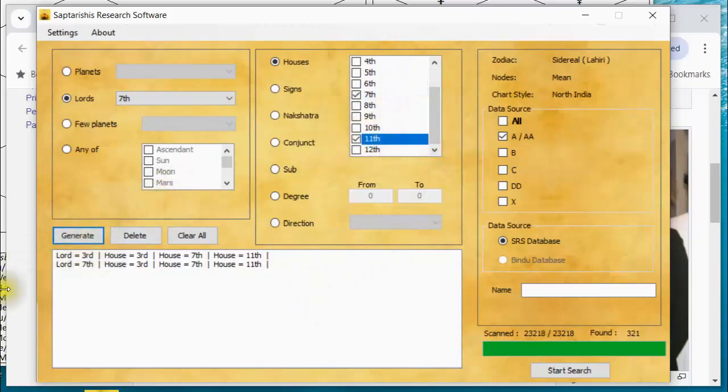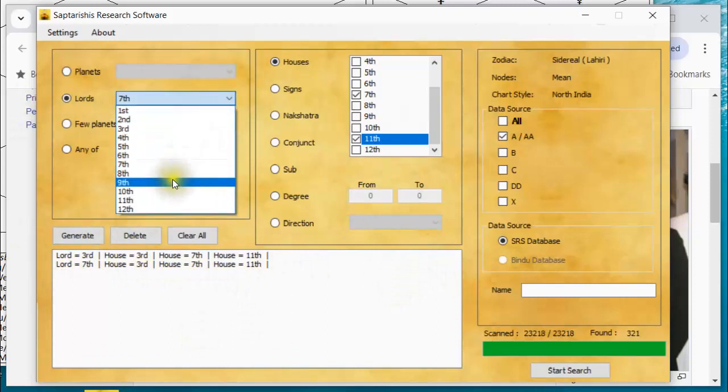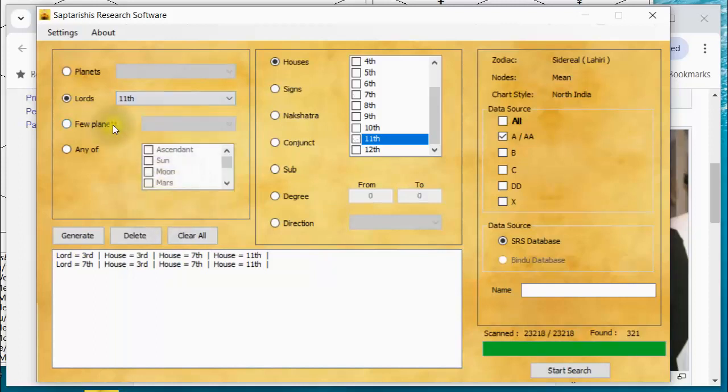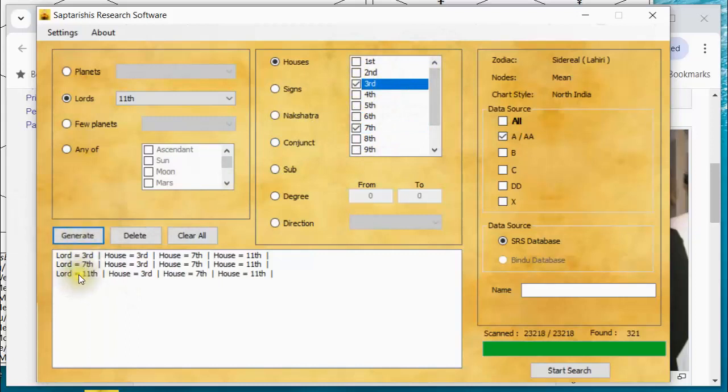Click generate. Go and inspect my statement. Lord of the 7th is in the 3rd, 7th, or the 11th. Yes, that's what I meant to say. Move on to the remaining Kama Bhava, which is the 11th. So Lord of the 11th, and I want it in the 11th, or the 7th, or the 3rd. And that looks good, and now I can generate that statement. Lord of the 11th in the 3rd, 7th, or 11th.